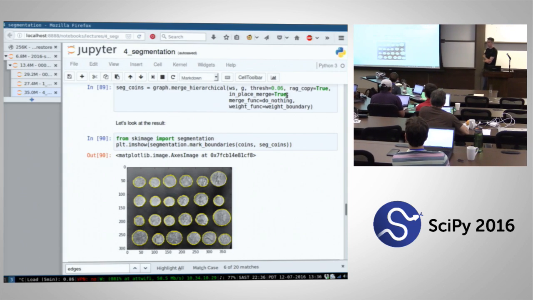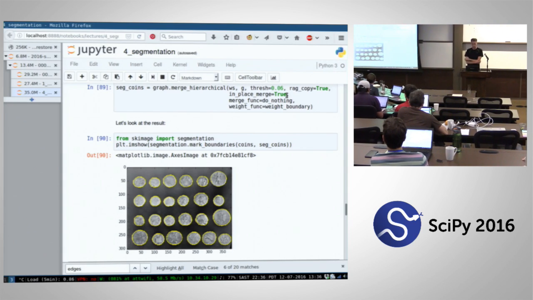So doing that initial blur and then getting the edges, you have to change the graph merge threshold a little bit, but it works perfectly. Cool. So there are lots of ways that you can do segmentation. We've just seen 2, 3.